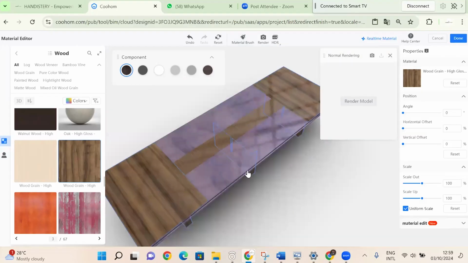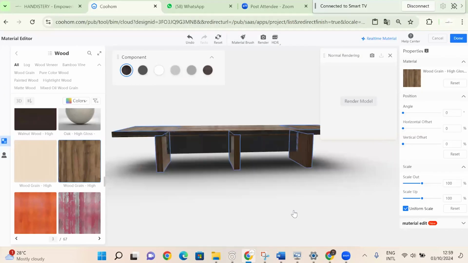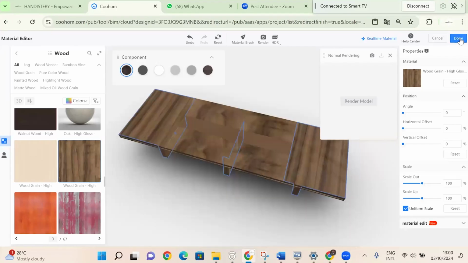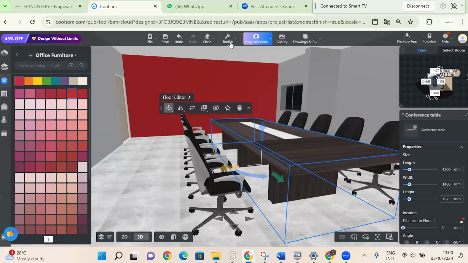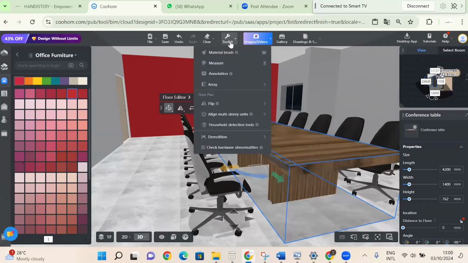So because of the way the design is, that's why the patterns are looking different. But let me just do it here. The material brush is also here. You can pick the material brush.